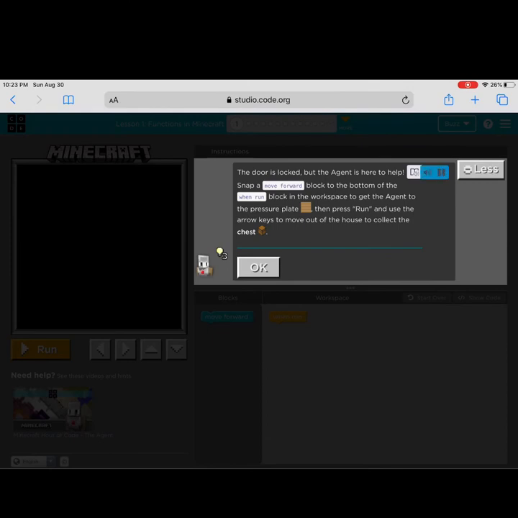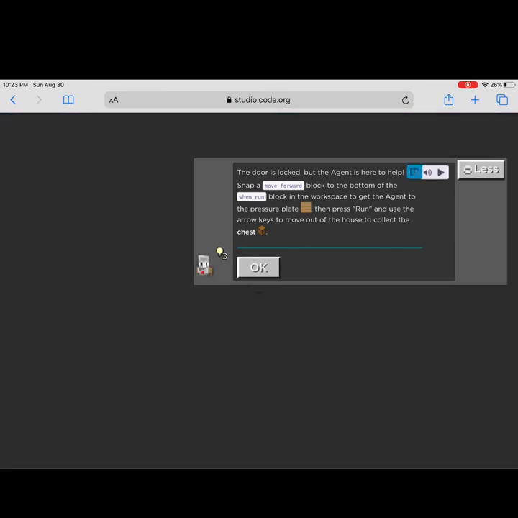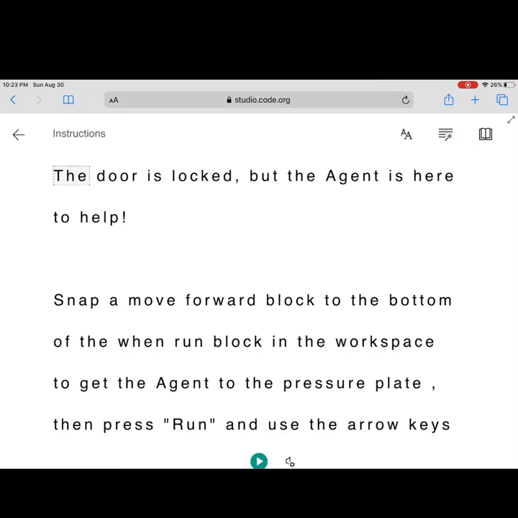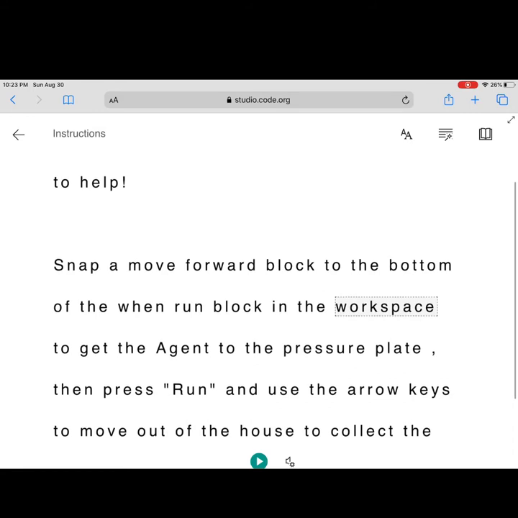So I click play, I can hear it read aloud for me, and there is another really cool tool. If you click this little book next to it, this is called Immersive Reader. This is gonna take you out to an amazing tool that was created by Microsoft.